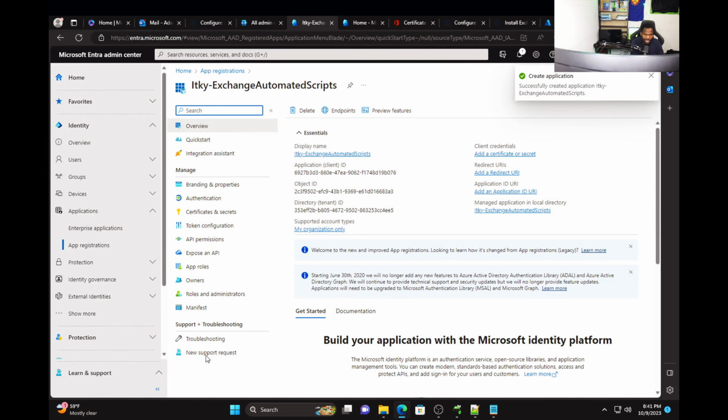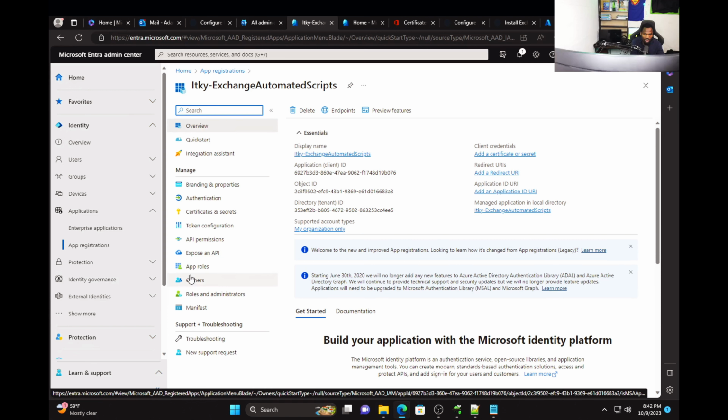By doing this, you now see branding, properties, authentication, certificates and secrets, token configuration, API permissions, expose an API, roles. This is a lot. The only parts you're going to be interested in are certificates and API permissions, and we're going to do the API permissions right now.